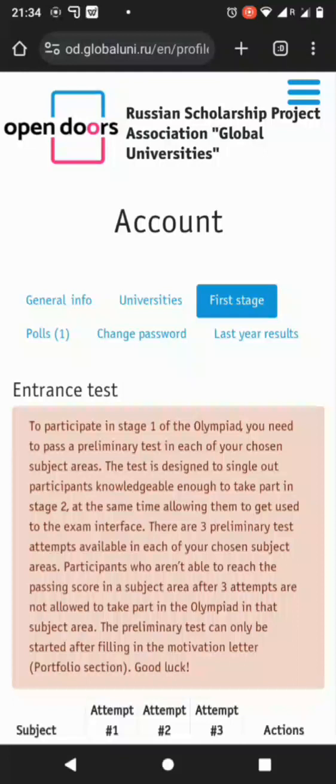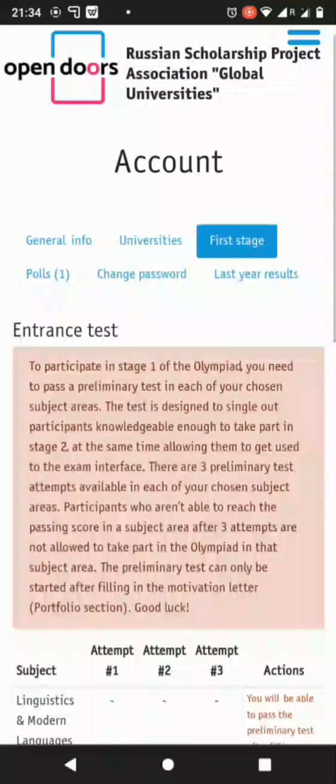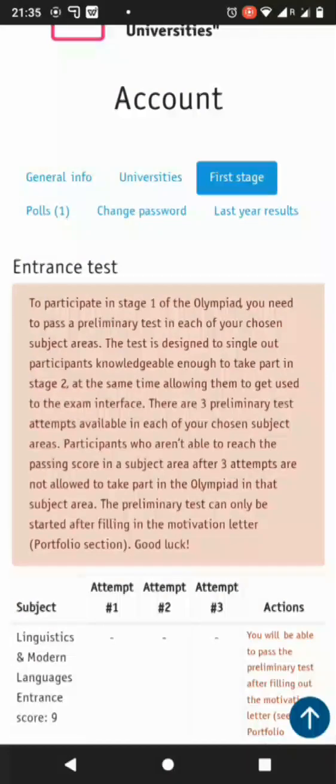Today I will be explaining about the preliminary test. The test that you take to ensure that you qualify to enroll in one of the universities in Russia. If you read this short passage, it says that to participate in stage 1 of the Olympiad, you need to pass a preliminary test in each of your chosen subjects.